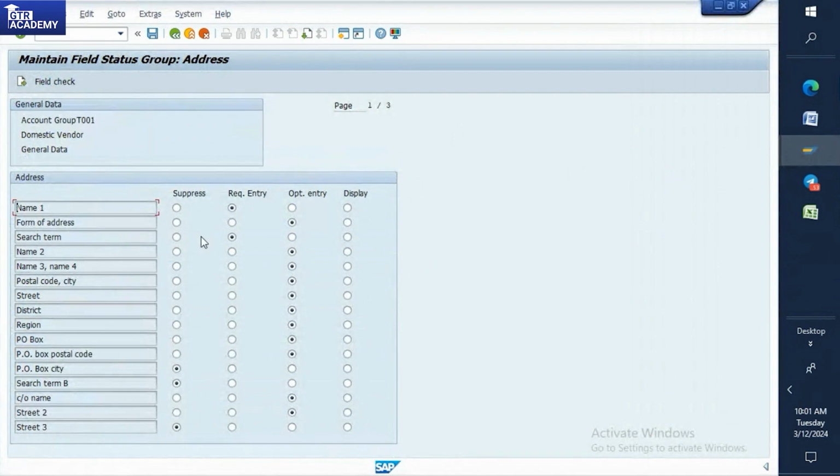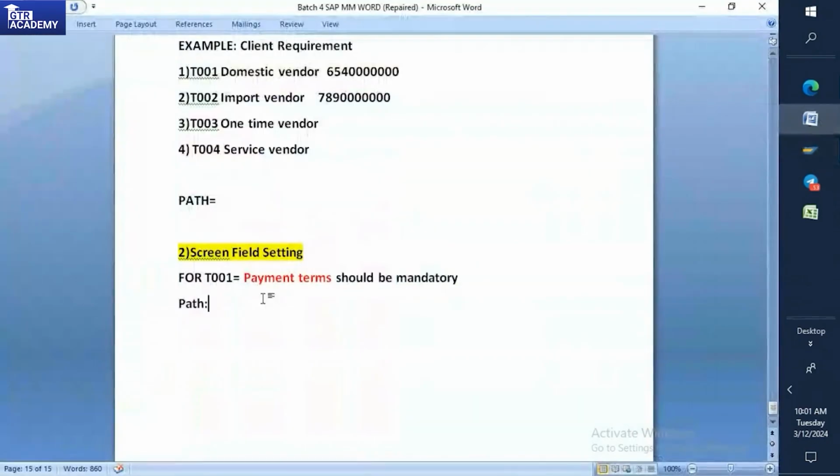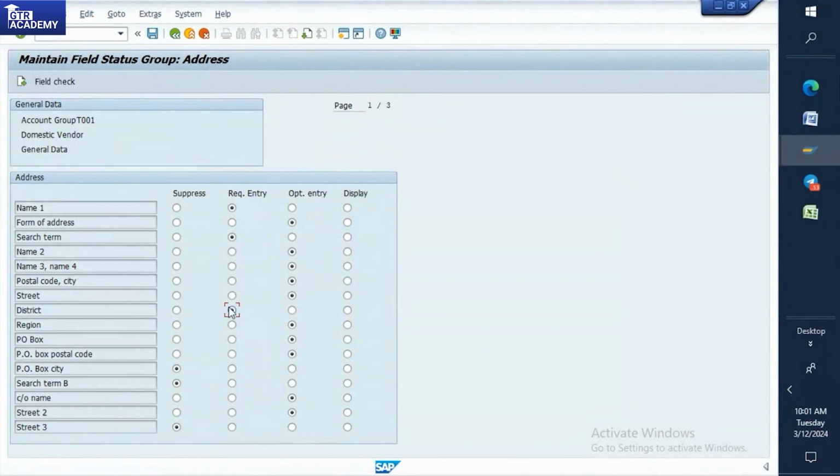So what we have to do is in the general data, whatever changes we want, for example, if you want to make district mandatory, you can change it here. We will take two requirements. Okay, I'll mention it here. Payment term should be mandatory and district. The client requirement is that district should also be mandatory. We will do that also. So I made the change from optional entry to required entry. I made the change in the district.